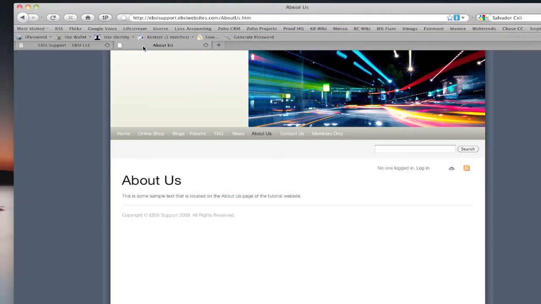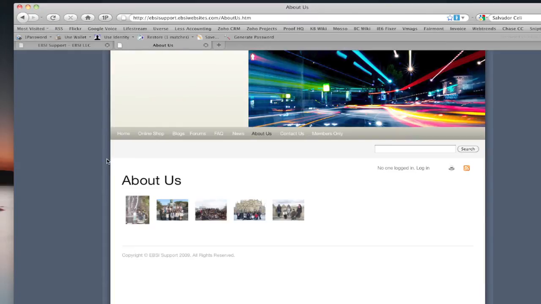If we go back to the live site, to the About Us page, and refresh, you'll see that the temporary text that we had there is now gone, and instead we have the photo gallery, the 5-picture gallery that we uploaded. Each of these are 80 pixels wide. If these thumbnails are a little too small and you want them a little bigger, you can adjust that and then reinsert the code.